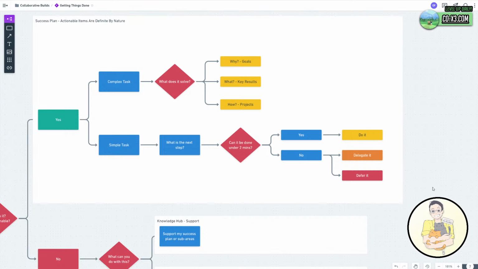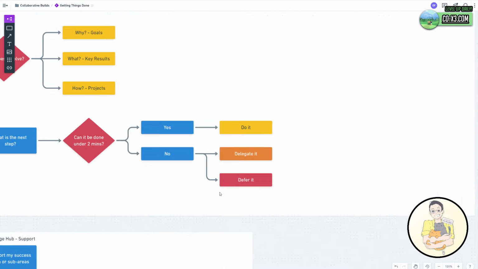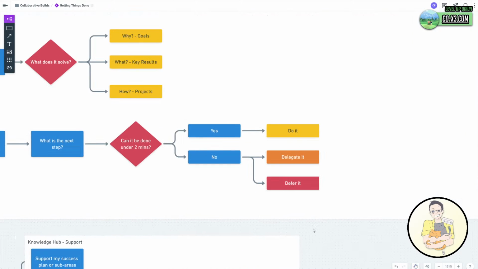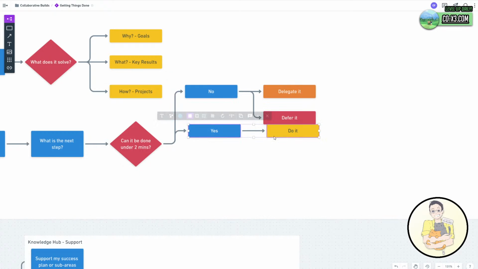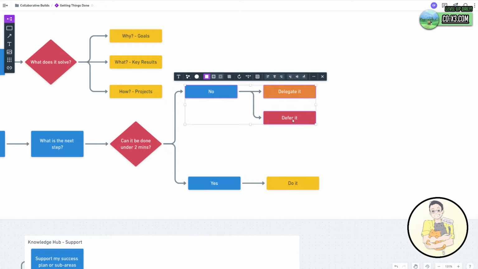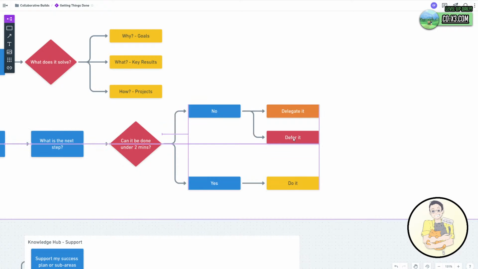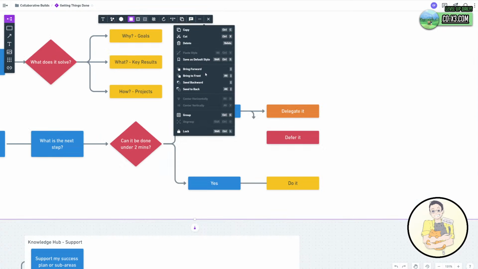And this is where I'm going to now integrate the Eisenhower method and also our GTD, getting things done. So can it be done under 2 minutes? If yes, then just do it, right? So that's not a problem. But if I want to say no, then I delegate or defer it. But let's move this now to be a bit lower. So this is like the finality, and these are actually going to be helping us move forward. So no, cannot be done. Ooh, let's lock this for now.